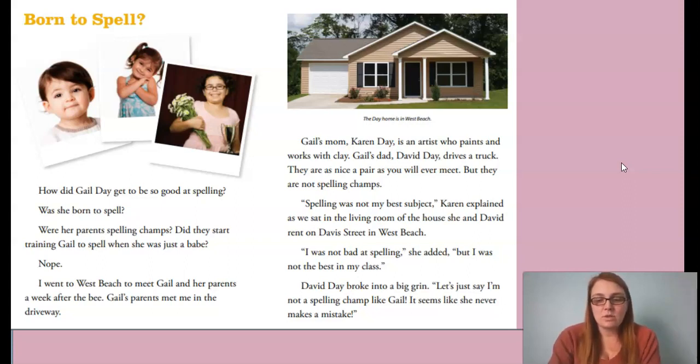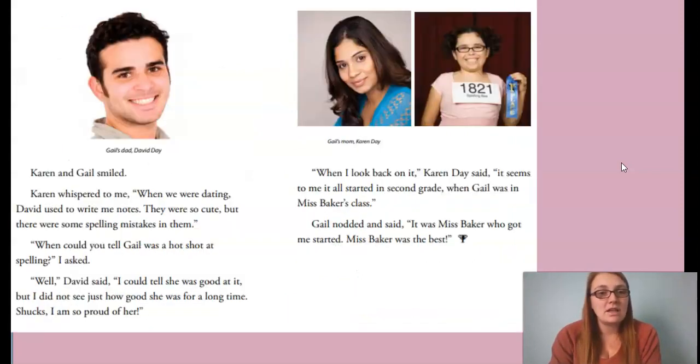David Day broke into a big grin. "Let's just say I'm not a spelling champ like Gail. It seems like she never makes a mistake. To the top, Gail's dad, David Day." Karen and Gail smiled. Karen whispered to me, "When we were dating, David used to write me notes. They were so cute, but there were some spelling mistakes in them."